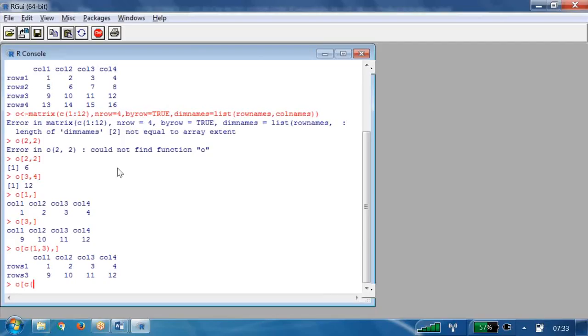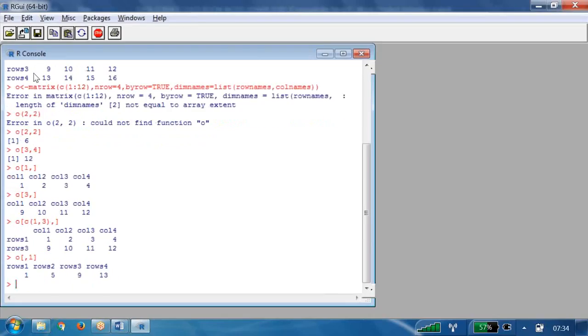Whenever you are writing the matrix, first rows, second columns, you have to write it. 1 5 9 13. This is the result I am expecting. This 1 5 9 13 means all the rows I want, but column number 1 is the column number. So what do I have to write? All the rows I want. That is the reason I am not specifying any row numbers. All the first column I want, right? So we are specifying the first column. Then we are able to see 1 5 9 13, right?